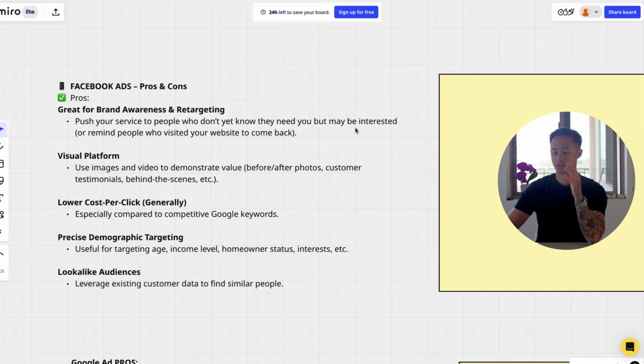So pros and cons. We're gonna run through Facebook ads here. We're gonna start with the pros of Facebook ads. Now, Facebook ads is gonna be great for brand awareness and retargeting, right? Because you're able to push your services to people who don't know you yet, but they're interested, but they just don't know that they need you. So it's always a great way to remind people who have already visited your website to actually come back. And that's where retargeting comes in, right?